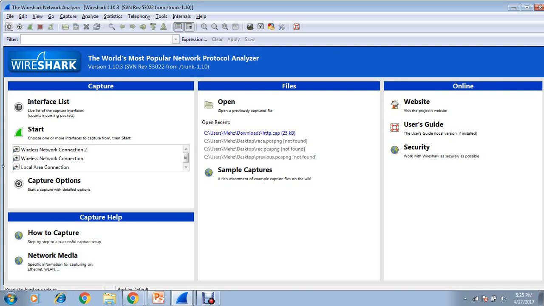So now the upper row is the menu bar. The second row shows you the commonly used tools, and from the third row we can filter specific packets, and down here we see that this is the interface list and the start and the capture options. These were the capture settings.